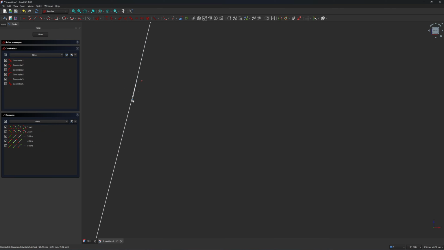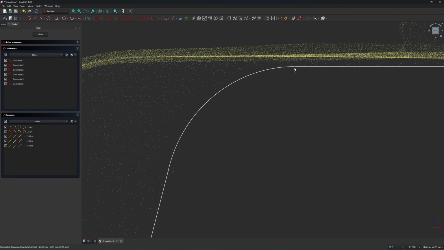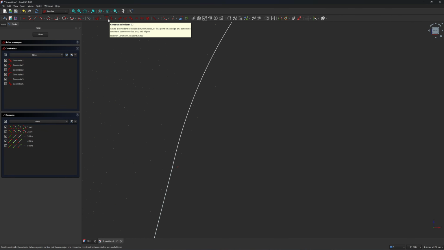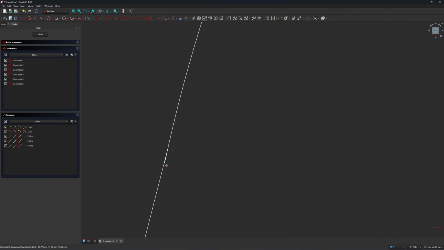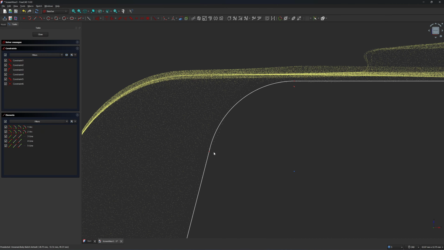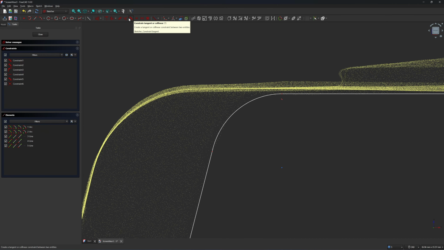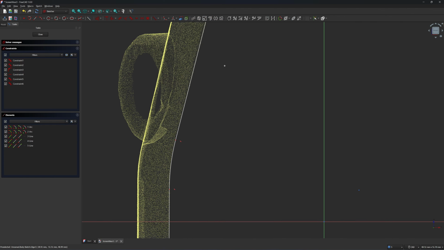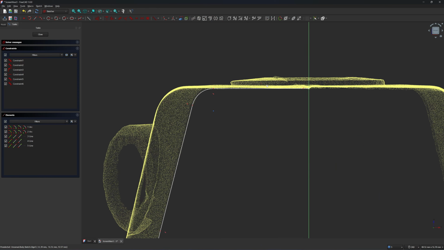Okay, these two lines are not connected. The connected point will turn into orange color. So if it's white color like this, it means that it's not connected. So you need to connect it. Okay, now it's connected. It's returned to orange color. Let's apply the tangent. Okay, now tangent is applied. All the lines are connected.